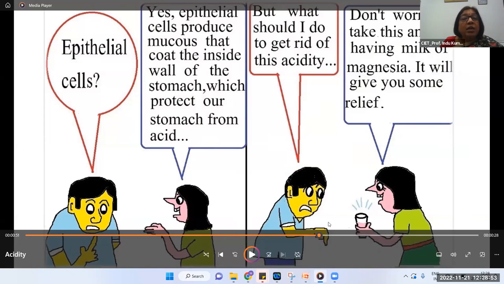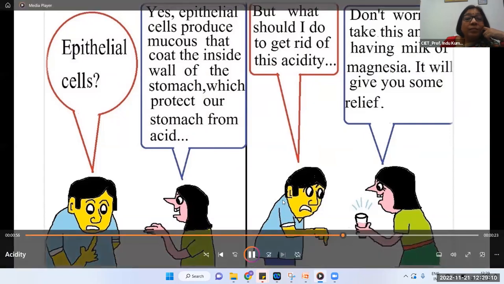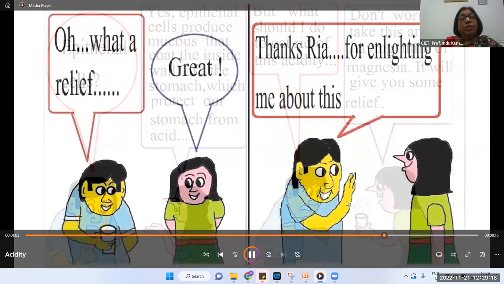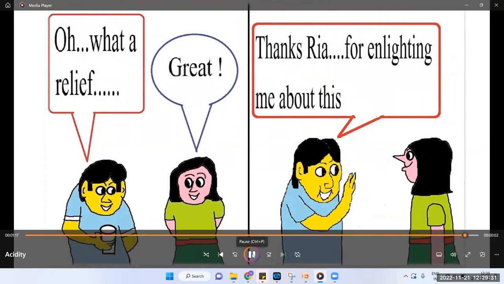Then the boy asks, how can I get rid of acidity? Then the girl suggests having a glass of cold milk can give you relief from the acidity. So that is how this comic strip goes, and it introduces the concept of epithelial cells in our stomach and how acidity occurs in a very interesting manner. Can we move on to the next?